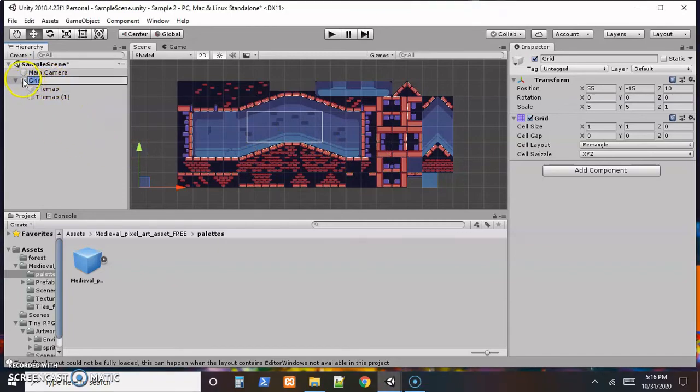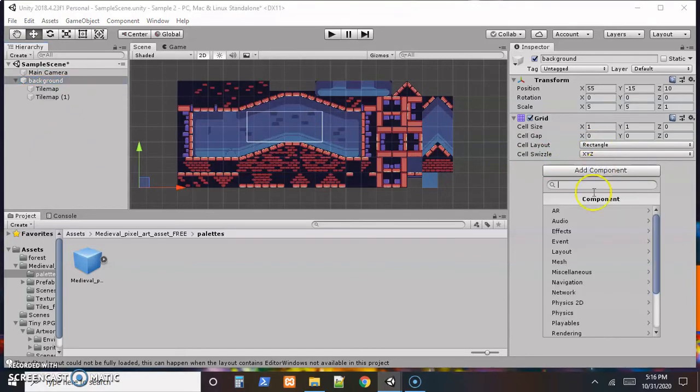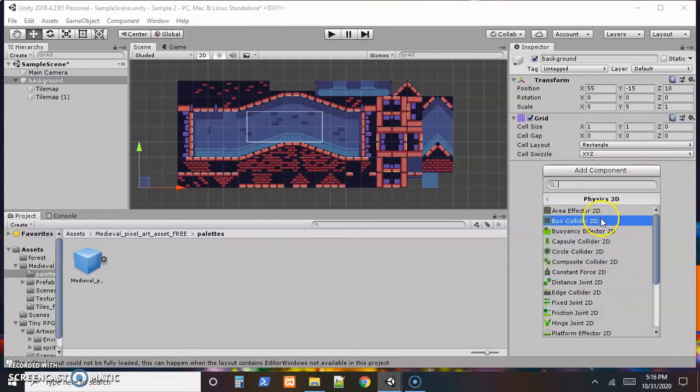So select the grid. And while I'm over here, I'm going to go ahead and rename that. I'll call that background, just to help tell what it is, because we'll do a platform here in just a second as well. And then we need to add a collider. So over in the inspector, add component. Under Physics 2D, there are a number of colliders.